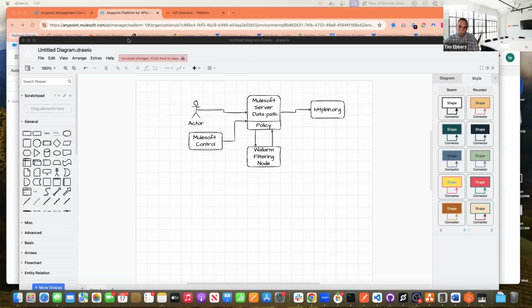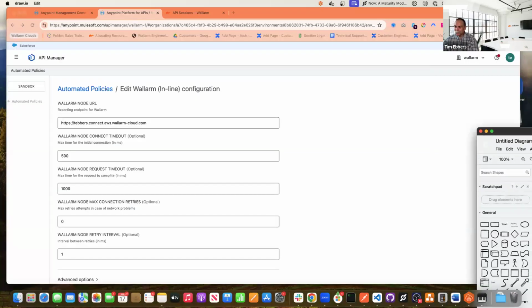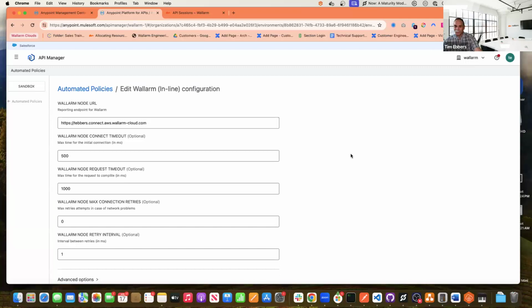I have this all working. I've tested it, but you know how live demos go. So we'll see how we do here.